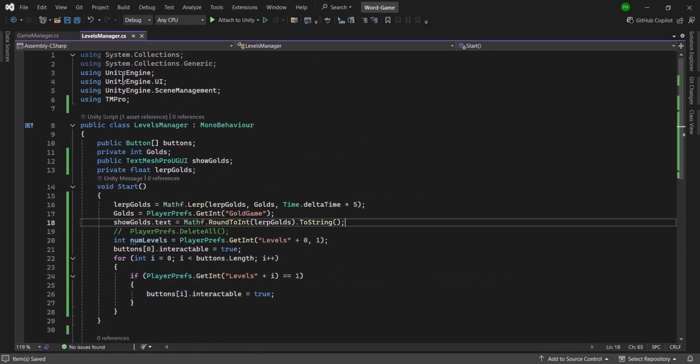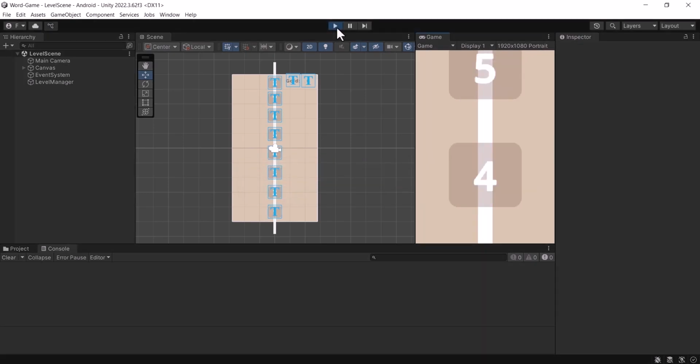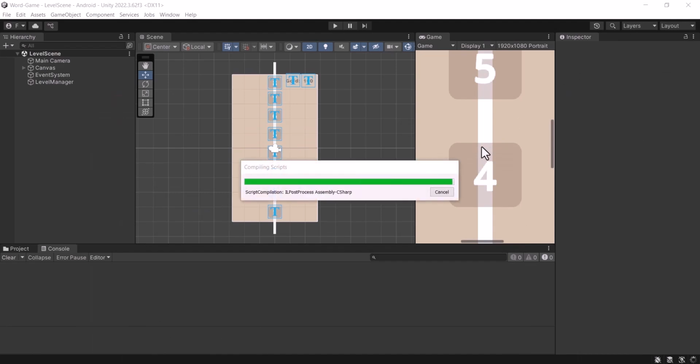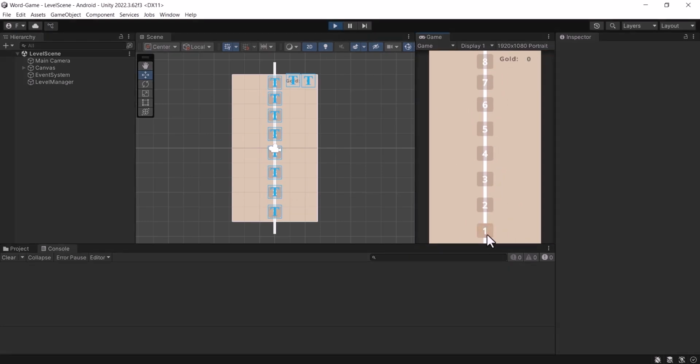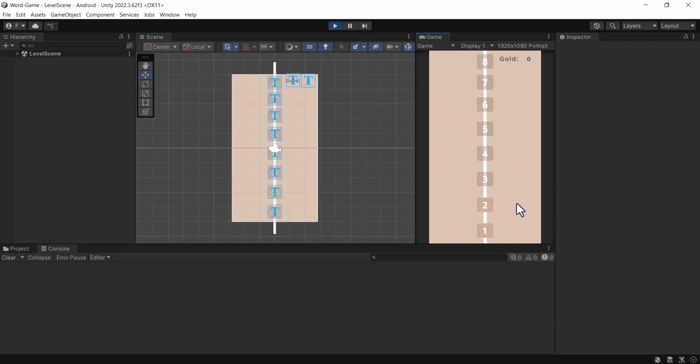Let's clear all the data first, and then run the game. It looks like we have a problem. Let's go and fix it.